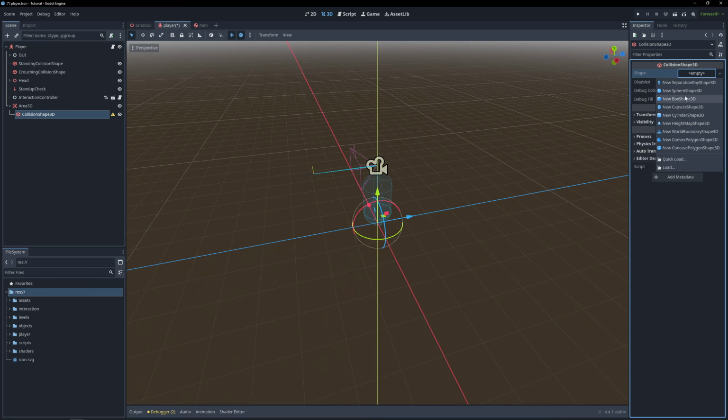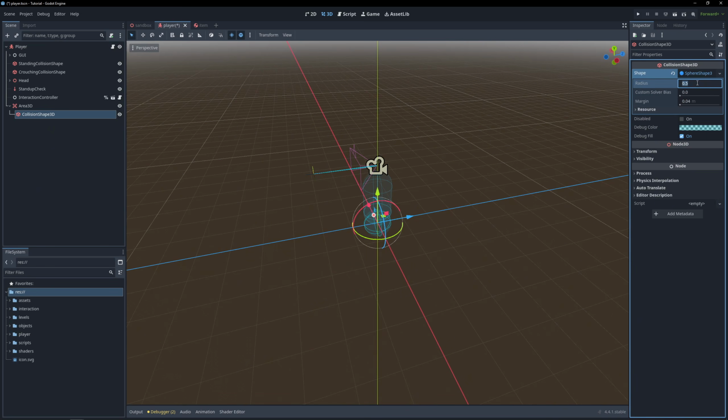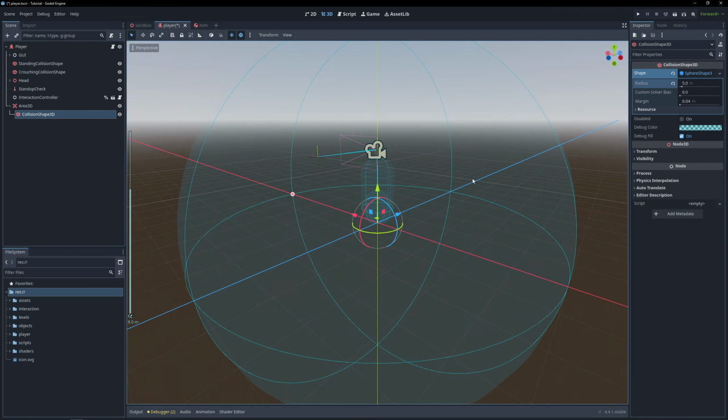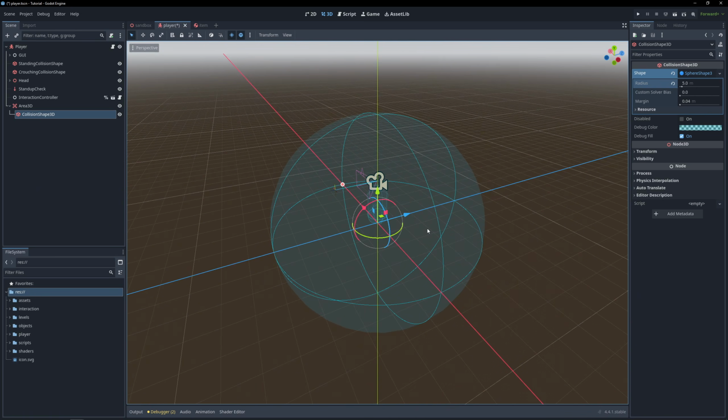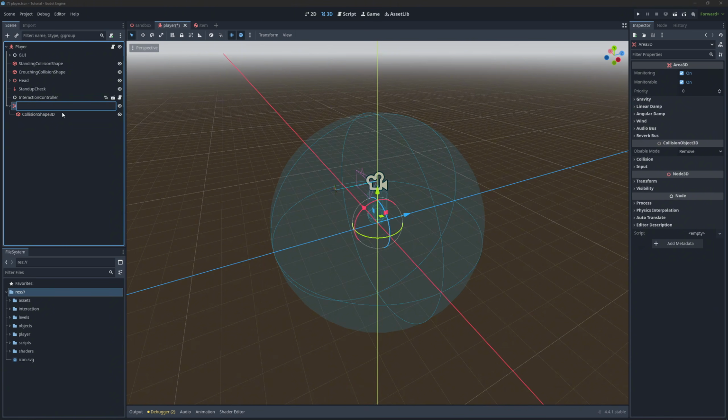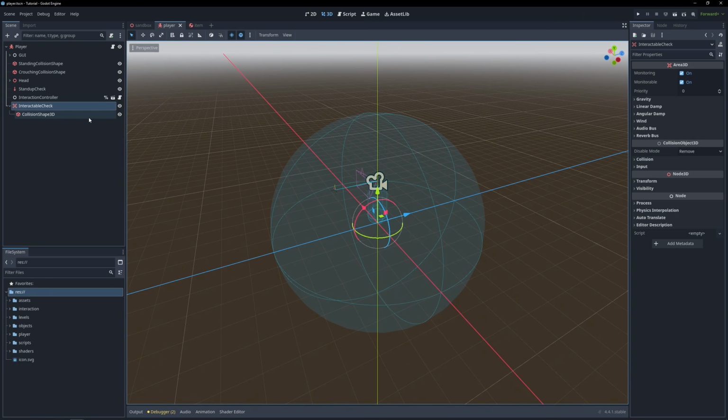So for this collision shape, I am going to do a sphere shape, I believe, and I think I want to do a 5 meter radius. That looks good. So any objects within 5 meters of the player in a circle should glow. I think that's a good distance. We're going to rename the area 3D to interactable check and go ahead and save.